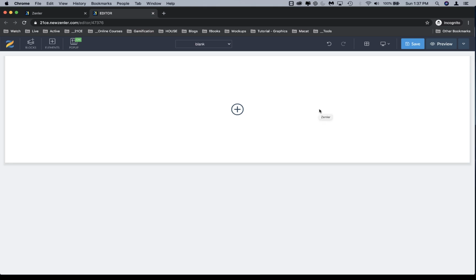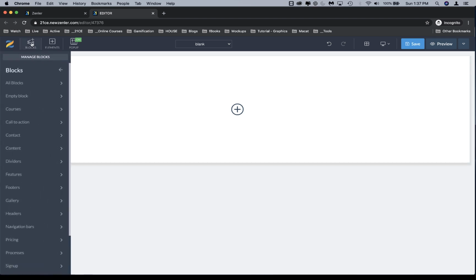Here we are looking at a completely blank page in the Zenler page designer. Let's add a block to this by going up to the top left-hand corner, clicking on blocks, and then we're shown a slide-out menu with lots of different block categories. You can select whichever one you would like.